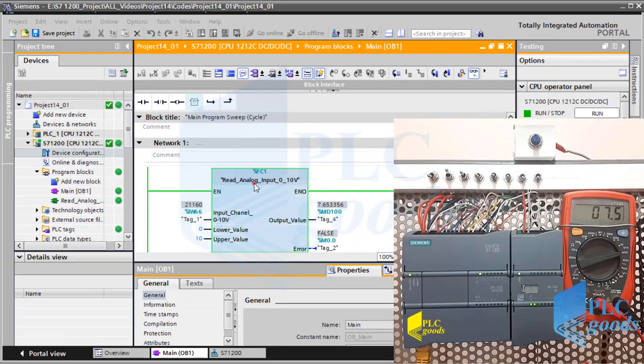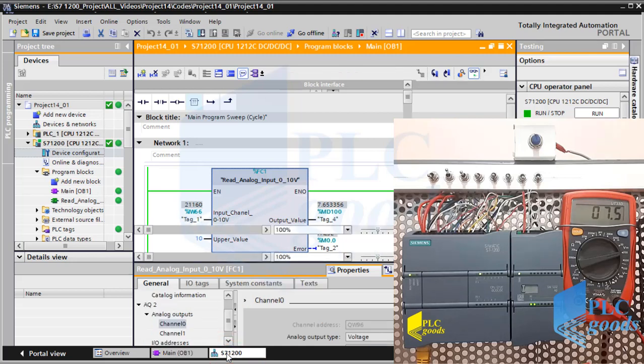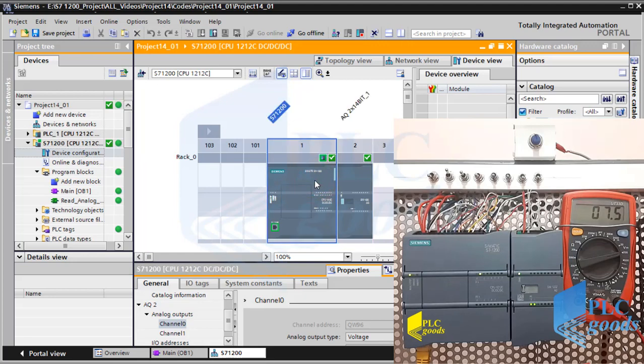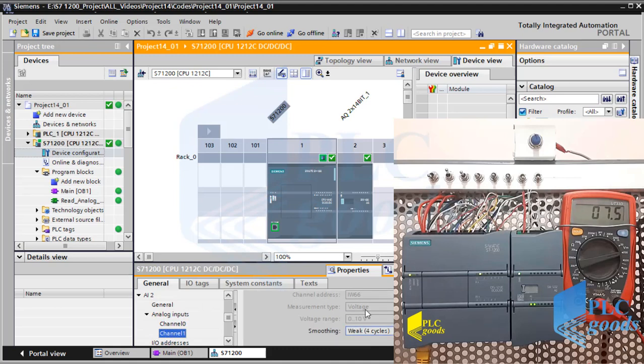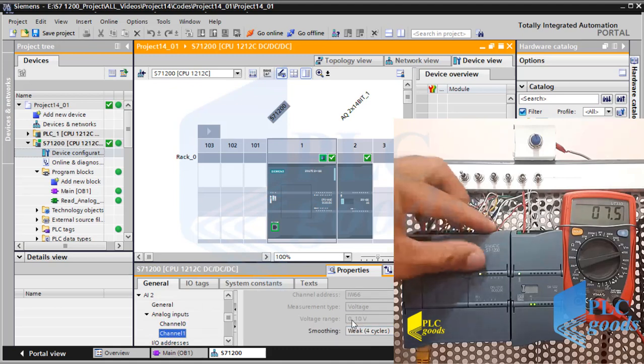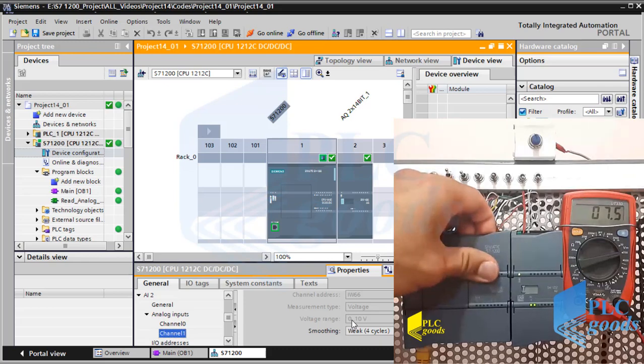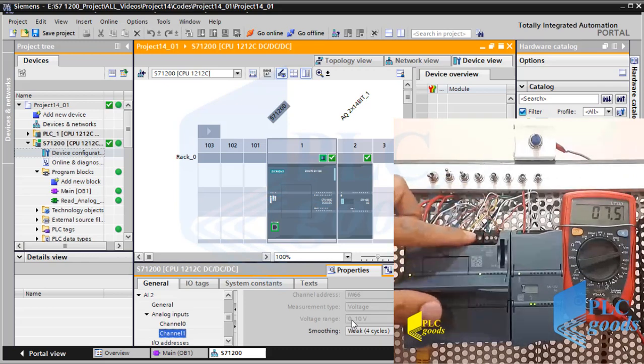Now, let's test the previous function with a real analog input. Here, I have used IW66 as my analog input address. Pay attention, my CPU supports two analog inputs. My analog input addresses are IW64 and IW66. I have used the second analog input in my program, which receives a voltage between 0 to 10. Here are my two analog inputs connections. The second one is connected to this potentiometer.